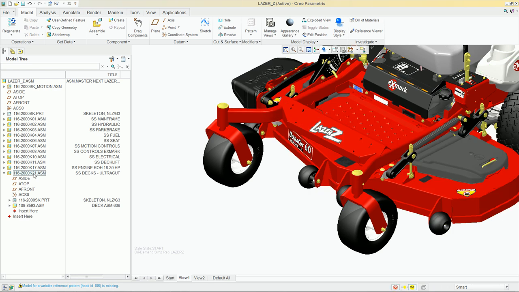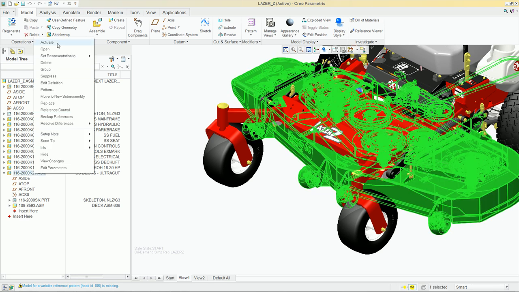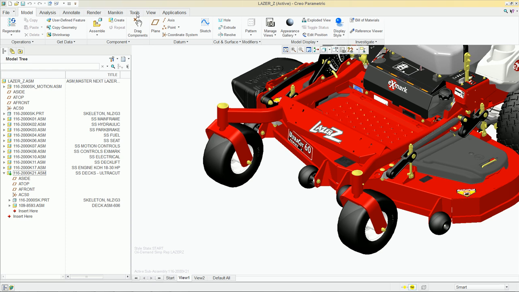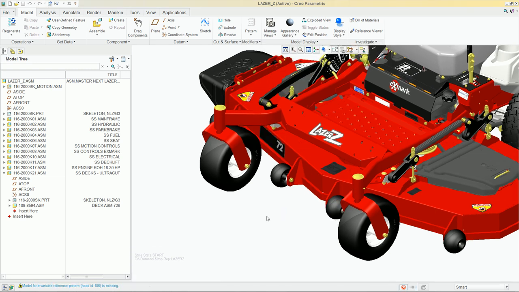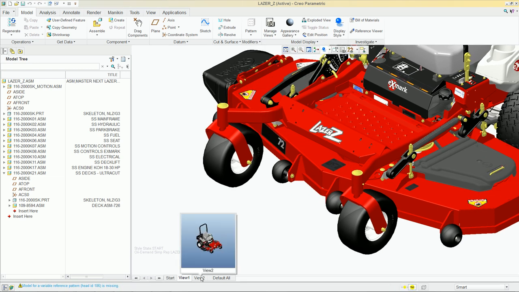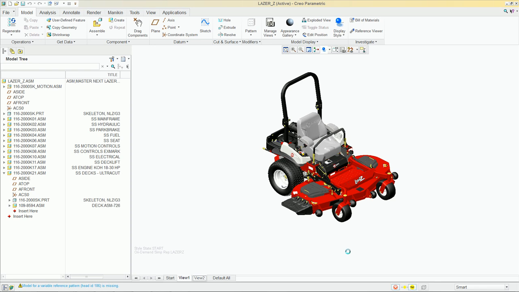Currently, the mower displayed is assembled with the 8593 assembly, which is the Ultra Cut 60 deck. Let's now choose a different model type, such as the 8594. Pay close attention because the geometry information has also been updated. We can see that we have a larger deck which corresponds to the Ultra Cut 72 model.